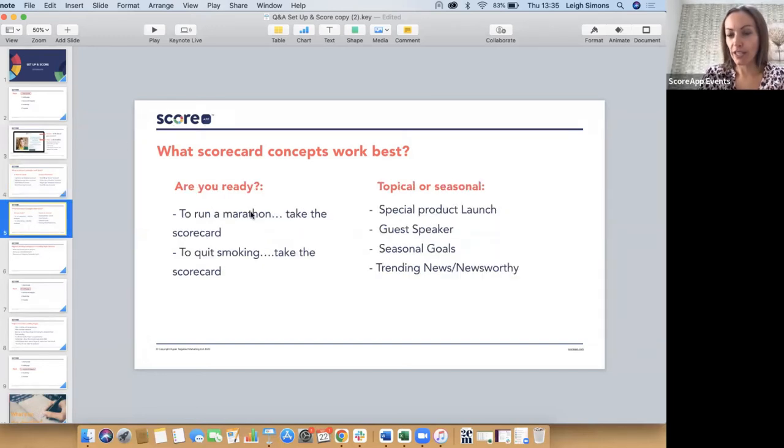The third one is to ask a question. So are you ready to, and it could be something like, are you ready to run a marathon? Take the scorecard. Are you ready to quit smoking? Take the scorecard. So that can be a good way as well.